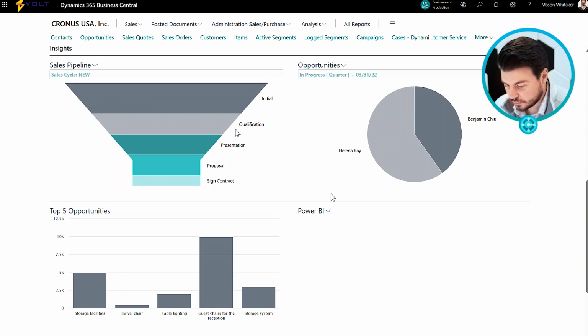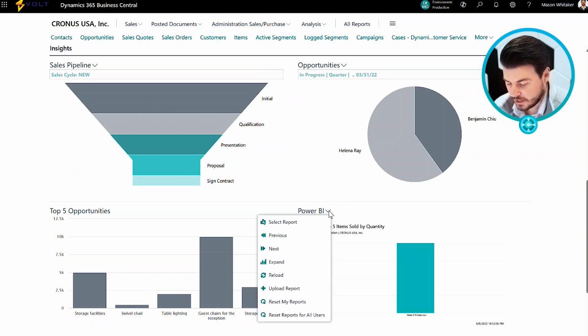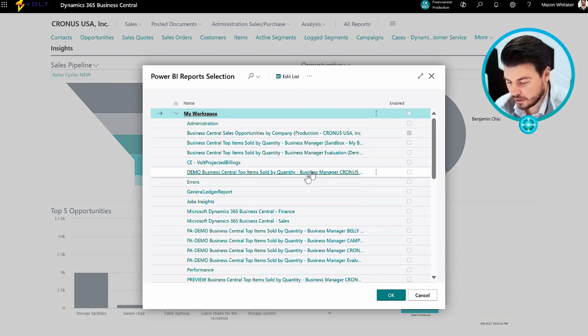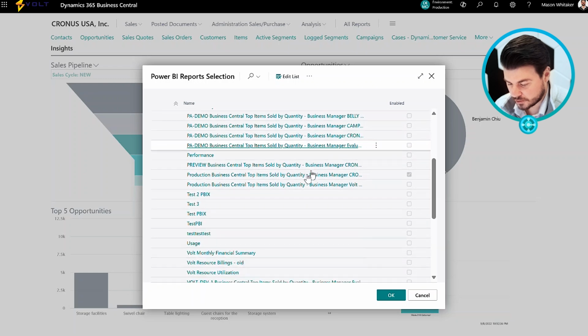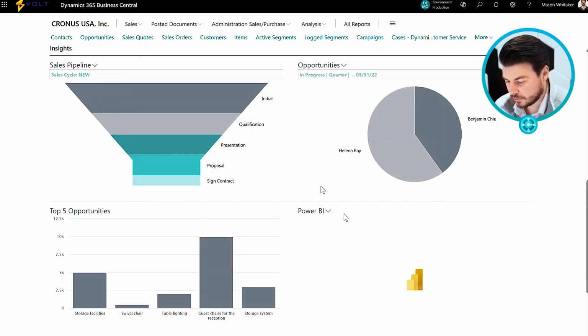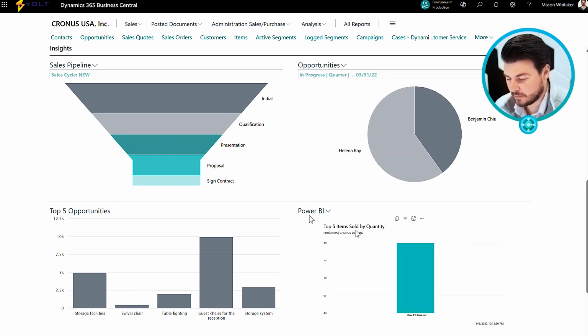If you want to flip between different Power BI reports that are uploaded to your workspace, you can just hit that drop-down and hit Select Report here. This will pop up all of the ones that are available within your workspace. Selecting a different report will require it to reload, and then it will be available for you to use. While this Power BI option is added on the Role Center, it can also be added throughout the system so you can get Power BI reports wherever you need them.